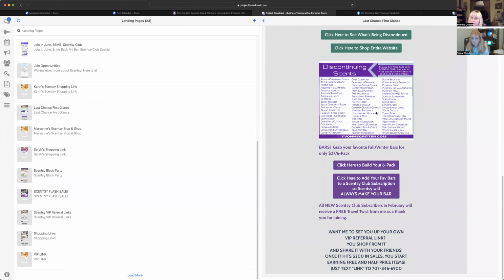Also, I said these ones are being discontinued. Click here to build your 6-pack. So that took them to specials, build a 6-pack, 6 bars. I said, click here if you want to add your favorite bars to a Scentsy Club subscription. That takes them right to Scentsy Club. So that's just a really fun, nice way to do that.